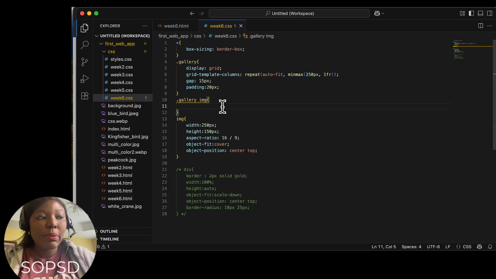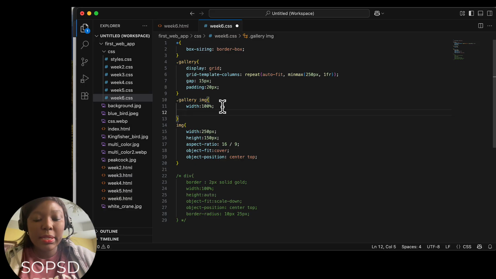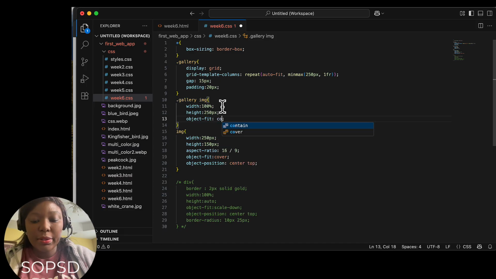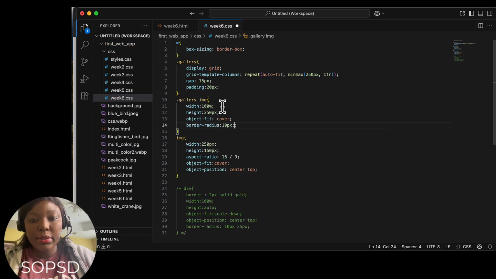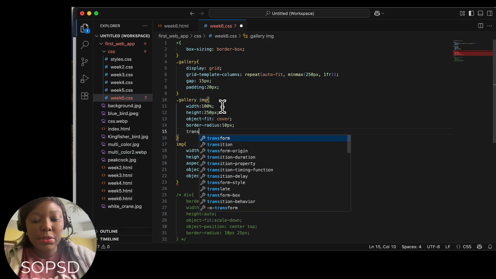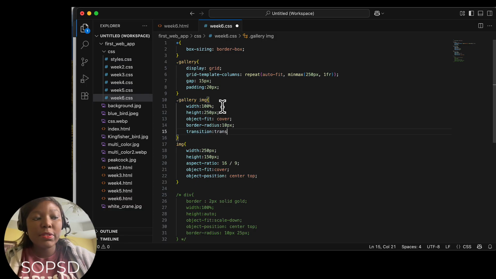Here we'll say we want to make the width of this image 100%. We want to make the height 250 pixels. We want to make the object fit property cover. We want to put a border radius, let's put it at 10 pixels on all sides, and then we also want to have a transition property. So we'll look at transition in an advanced course, where we'll see how we can transform and do some animation, but I'm going to use it now to show you how we can make images responsive with CSS.